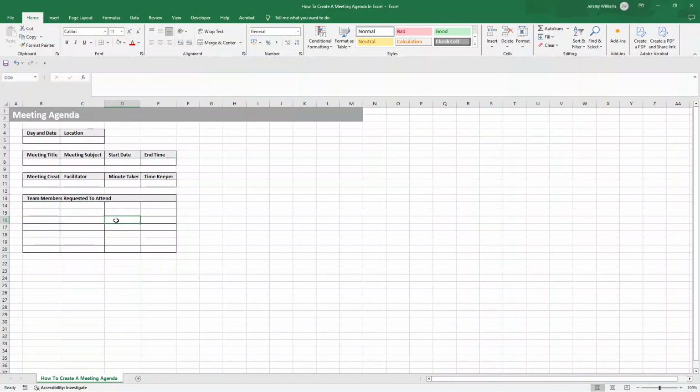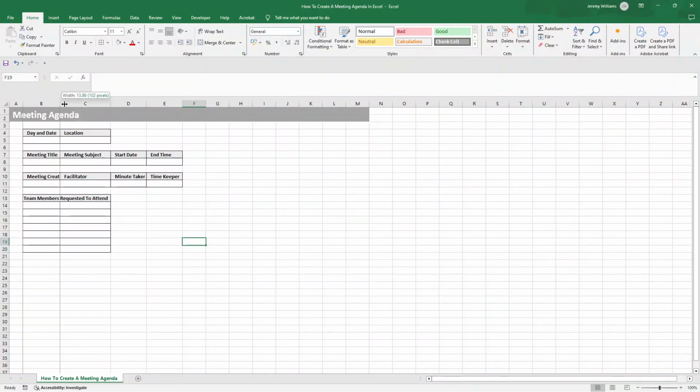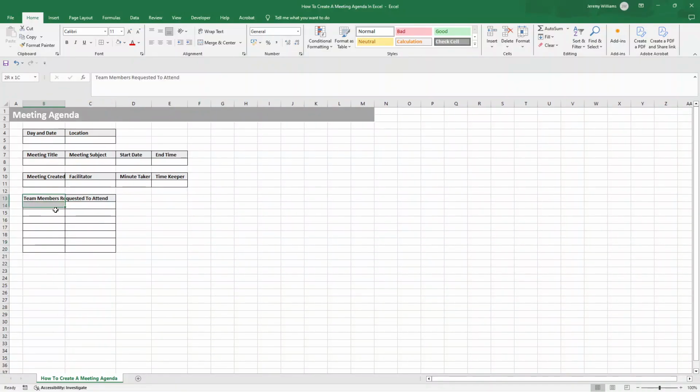So that's that one. The other thing that you could build if you wanted to is team members requested to attend. And actually, because I think this would be more useful, I'm going to take this off like this, and take this off like this, and increase this like this. Then I'm going to make this a little bit bigger, and select all of this, so B13 through to C20, Control C. I'm going to go in, let's put it here, Control V.